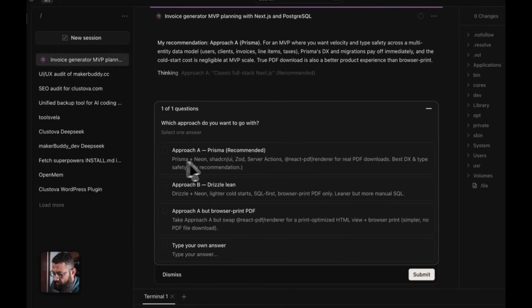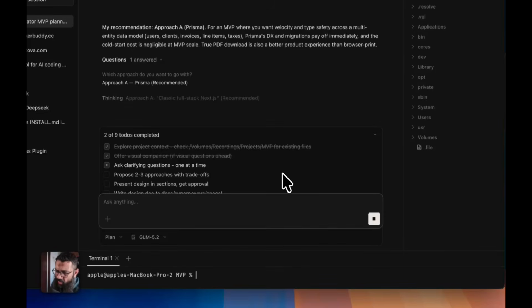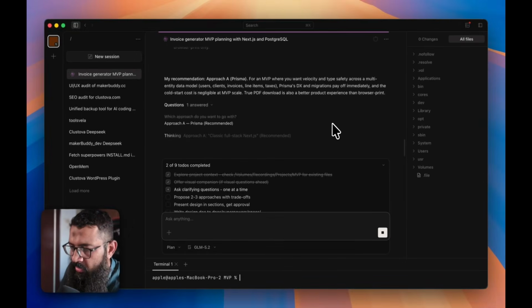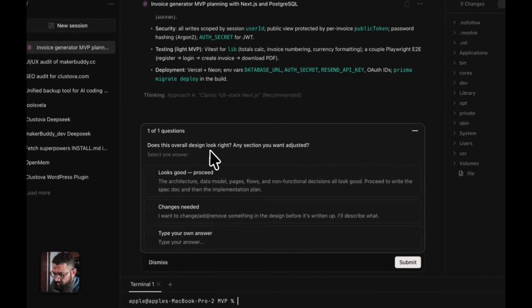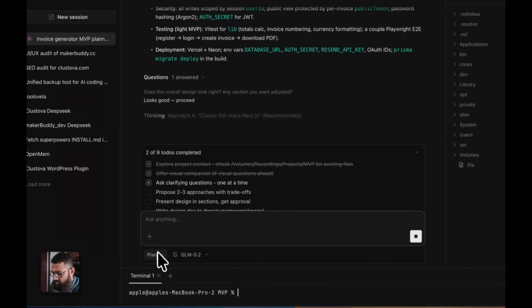So it's asking about the approach. I would like to use Prisma, approach A, for the database. You also have Drizzle as well as other approaches, but Prisma is good to handle the Postgres schema and all the stuff. Okay, does this overall design look right? Yes, looks good, and we are good to go. And I think I need to change my mode from plan to build mode. And yes, we are good to go with that one.